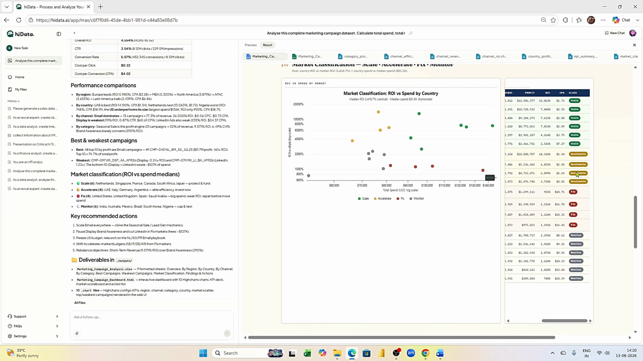Scale means the market is already performing well and may be ready for more investment. Accelerate means the market is showing good potential. Fix means the performance is weak and requires improvement. And Monitor means we should continue tracking the market before taking a major decision.